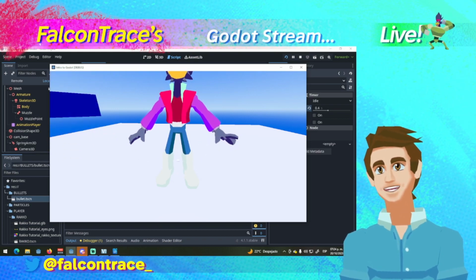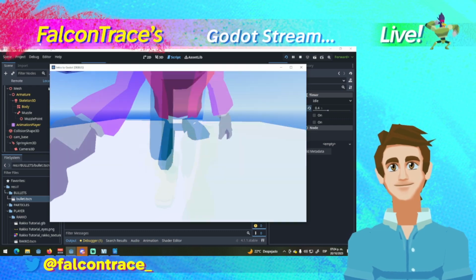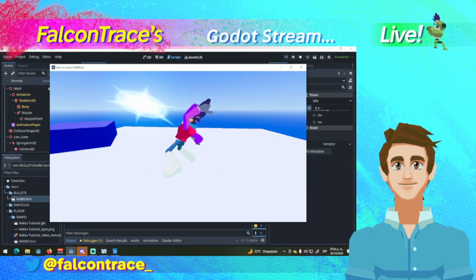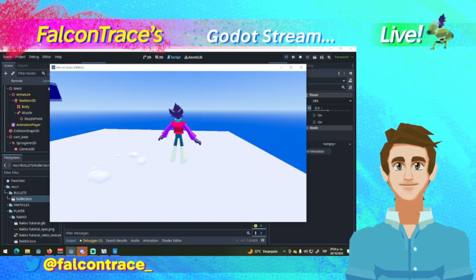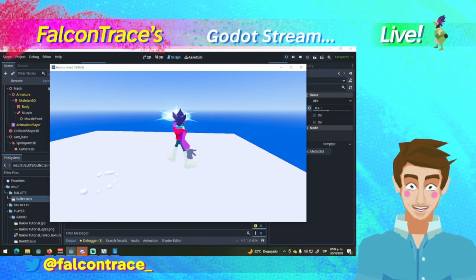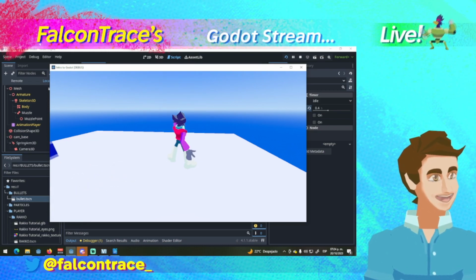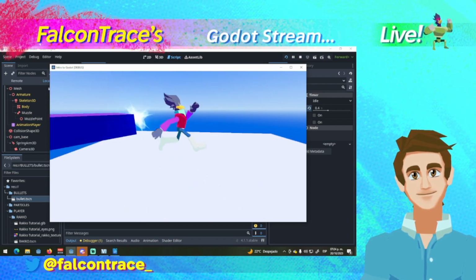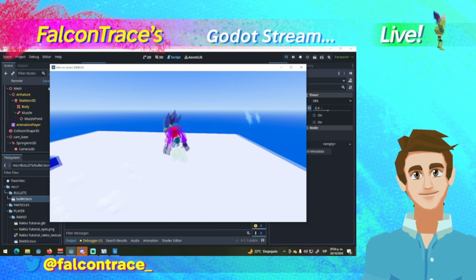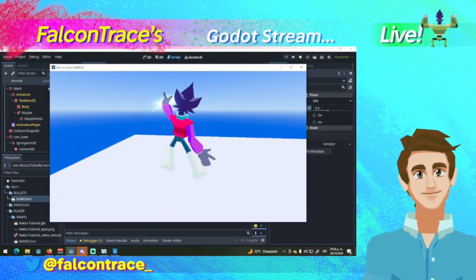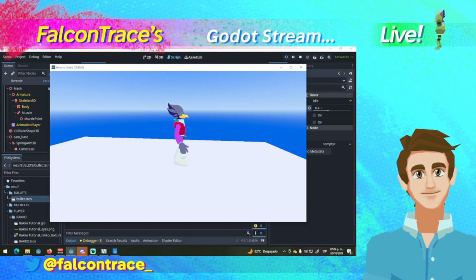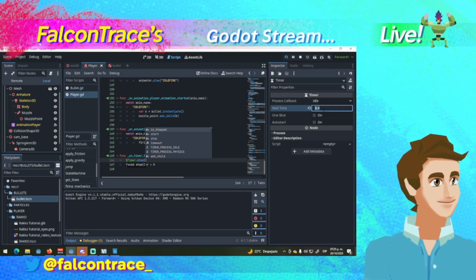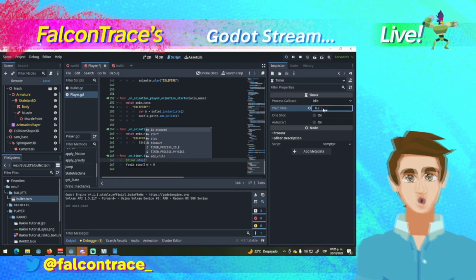Yeah, okay, this is not working well. So we need to wait until the timer stops to be able to fire again. Maybe we can make the timer a little bit less, so we can add 0.2.